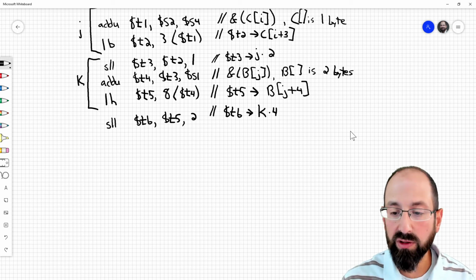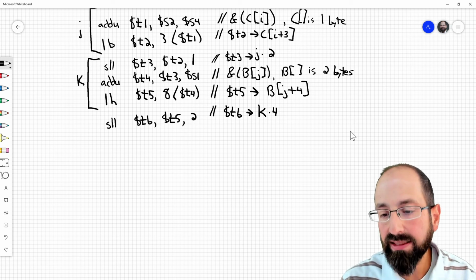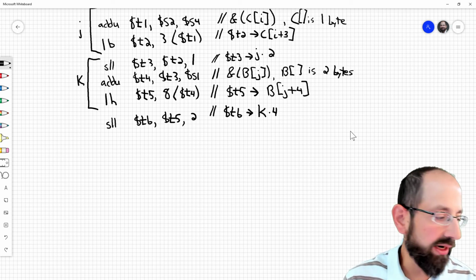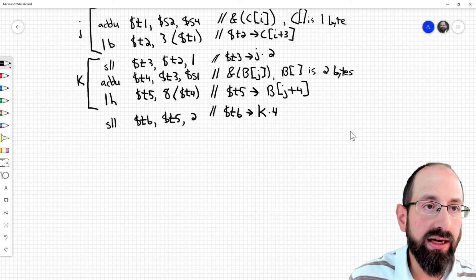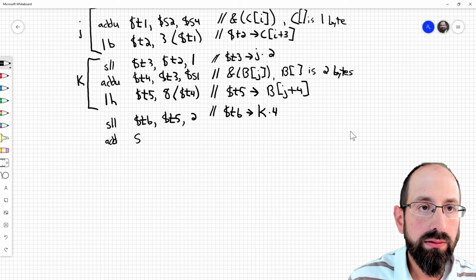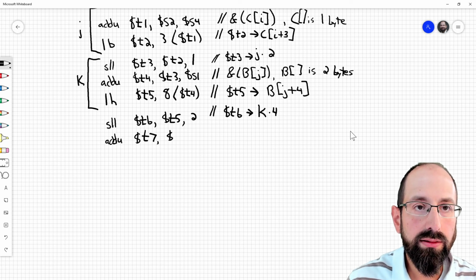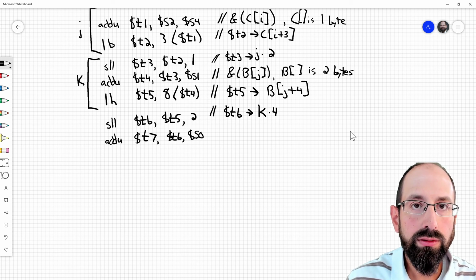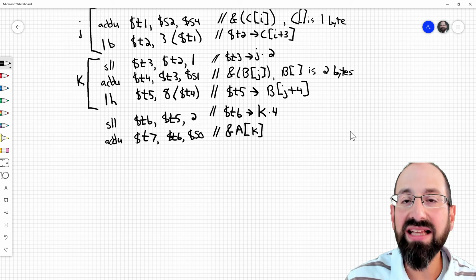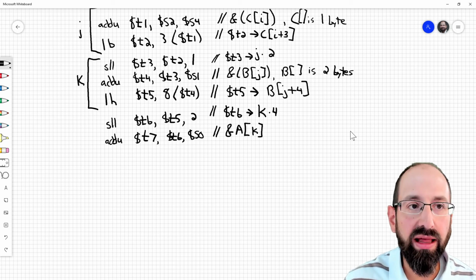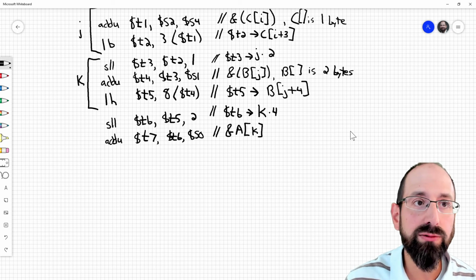Because now A is corresponding to integers, and each of those are 4 bytes. We need to multiply by 4 to get our offset. We're going to do an add to get our base address added to our integer offset. Oh, you almost caught me. T7, T6, and we had put A in S0, and that's address of A of K, and I won't belabor the point, but A is 4 bytes each. That's why it's that multiply by 4 operation we're doing here.